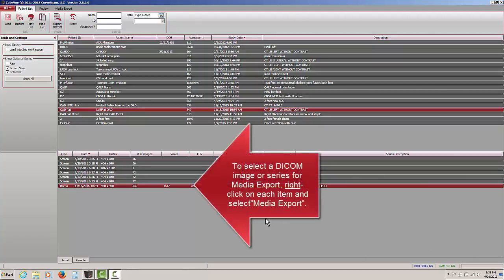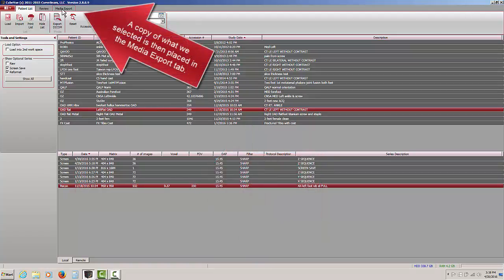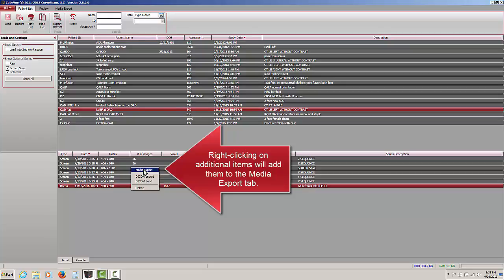To start the process, we're going to go to Reconstructed Data. We're going to right-click using the right mouse button, and we're going to select Media Export. It's going to place a copy of this available in the Media Export tab. We can also select any one of the screen images that we have created. I'm going to right-click and select this one for Media Export as well, and also right-click and select this screen series for Media Export as well.